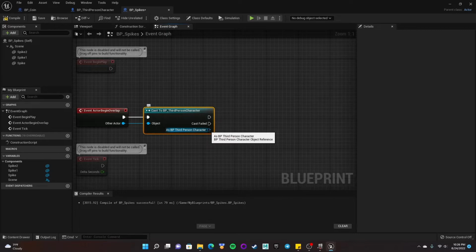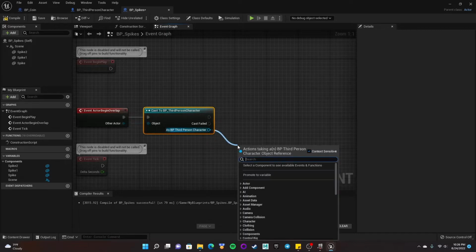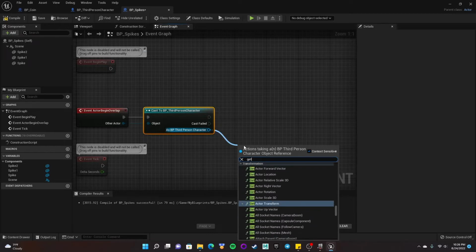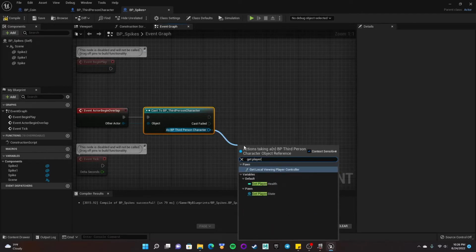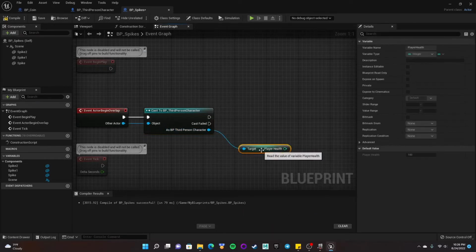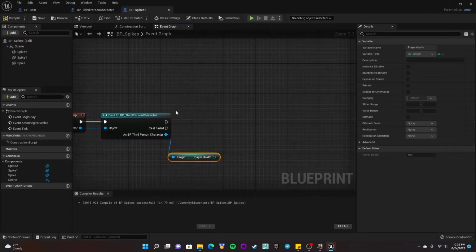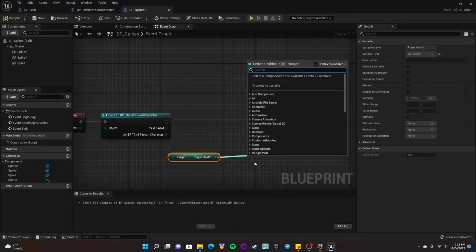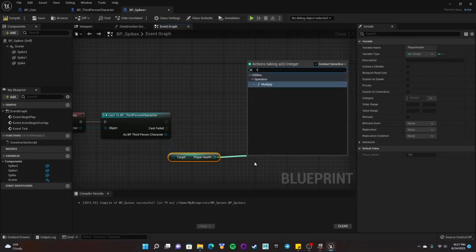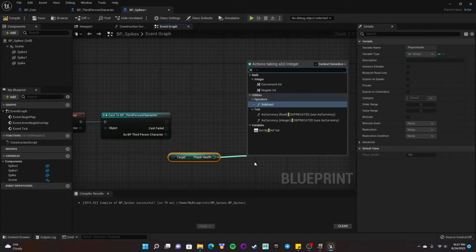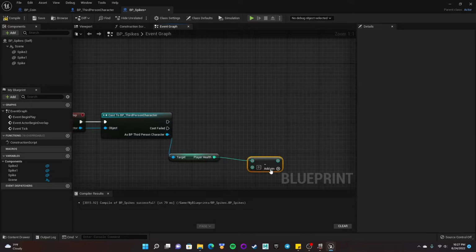So I'm going to drag out from as my character here, and I'm going to search for get player health. So again, this target player health is actually get player health. And I want these spikes to deal a significant amount of damage here, so I'm just going to drag out from player health there. And oops, wrong key. Do the minus, so I have my operator subtract. Again, it used to be called integer minus integer. Now it's called subtract. There it is.